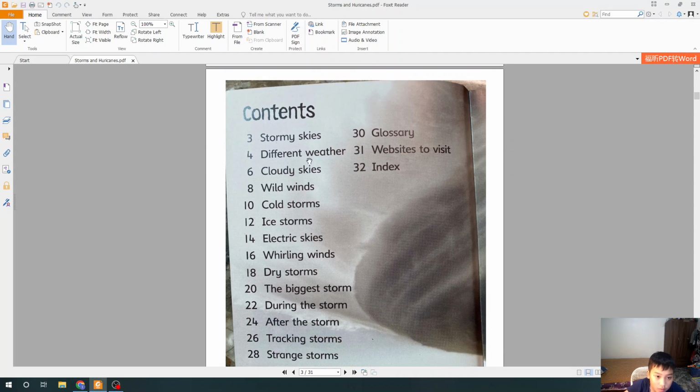Contents: stormy skies, different weather, cloudy skies, wild winds, cold storms, ice storms, electric skies, whirling winds, dry storms, the biggest storm, during the storm, after the storm, tracking storms, strange storms, glossary, websites to visit, index. And now we will start reading this book.